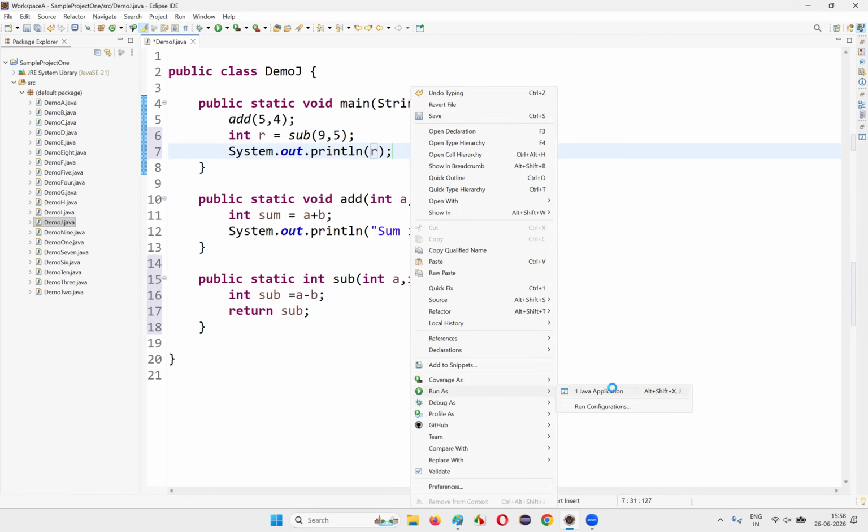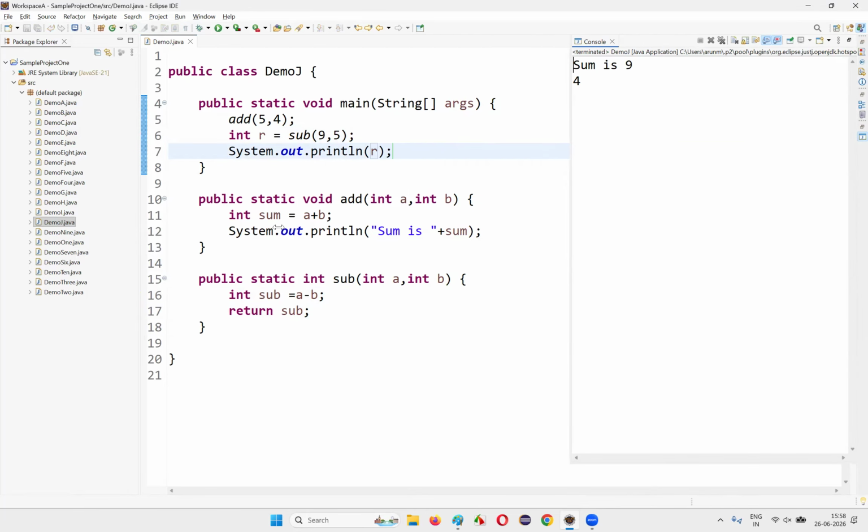Run this code. You see, first of all here, add 5, 4. 5 is going here, 4 is going here. 5 plus 4, 9. Sum is 9 is getting printed within the method. This method is not returning anything back to the method calling statement. That's okay. But now, after this is done, then here int r is equal to sub 9 5.